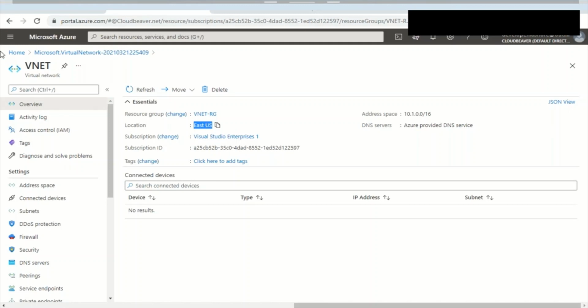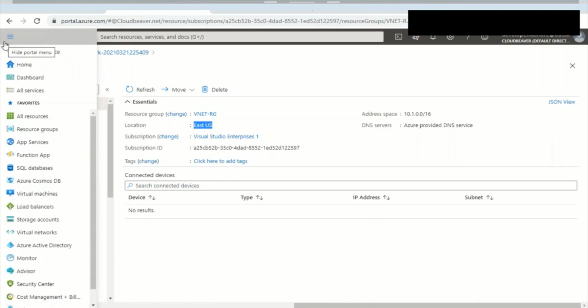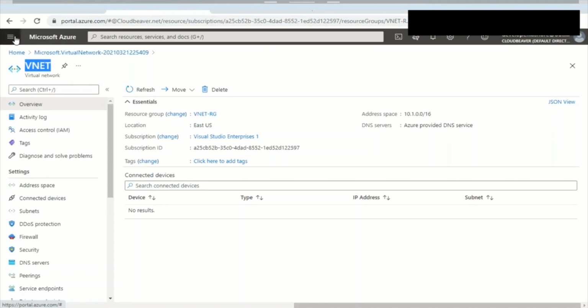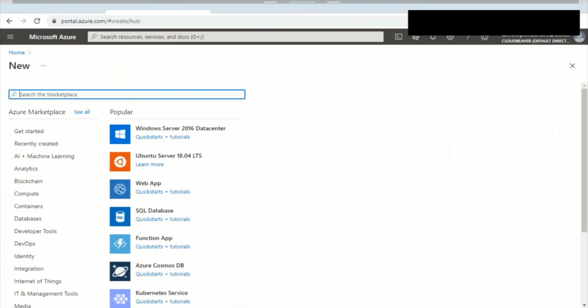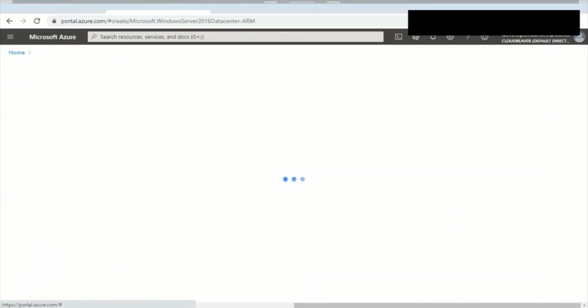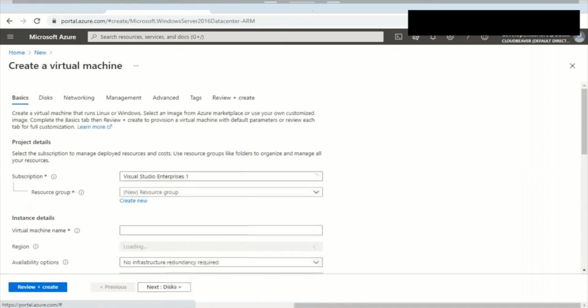Let's see this. I'll go to the 3 lines in the top left corner to create a VM on this virtual network named VNet. I'll create a resource and repeat the same process, Windows Server 2016 Datacenter, the same as the previously created VM.